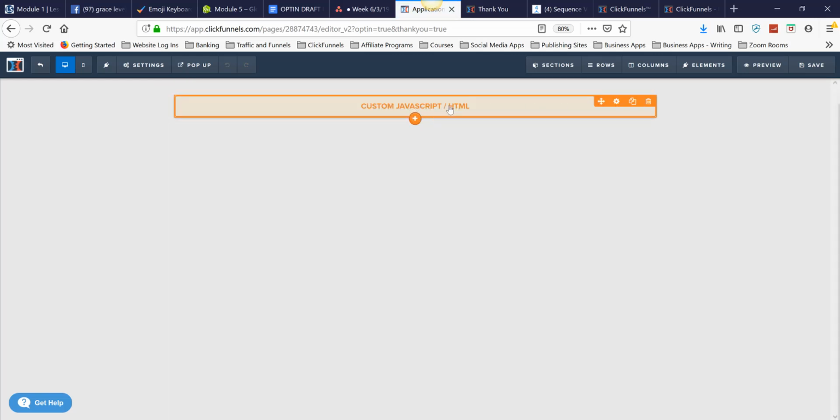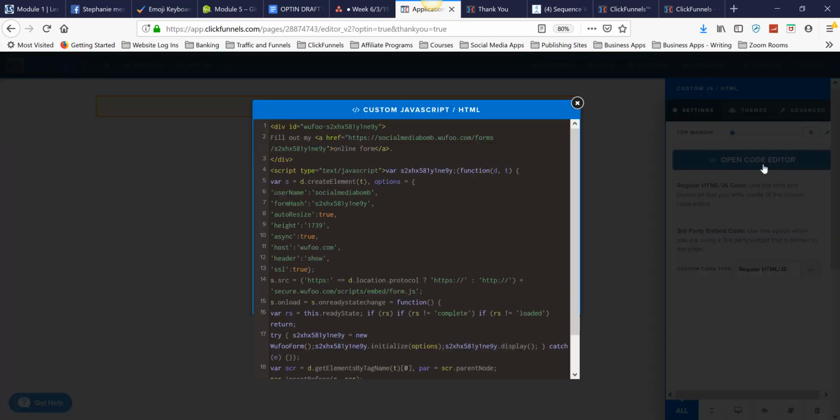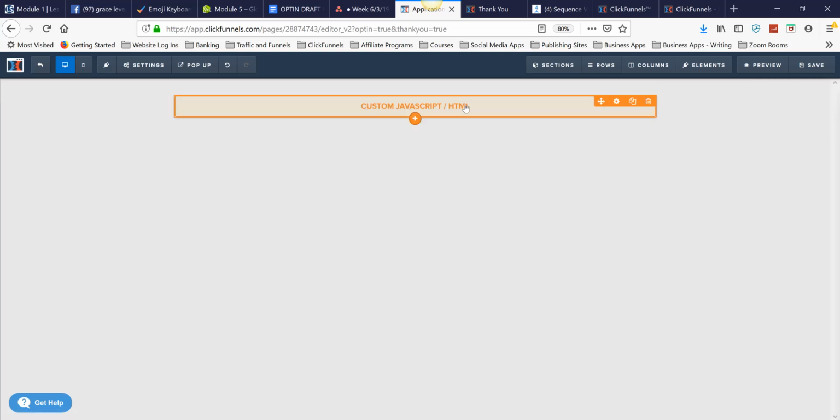It's actually just the JavaScript. So that's an element that I added into here. And then when you edit the settings, you can see that there's my code. So that's what I went and got from Wufoo, and I just picked the element, which is the custom JavaScript HTML, and then I embedded the code into it, and that's how you get your forms embedded on ClickFunnels.